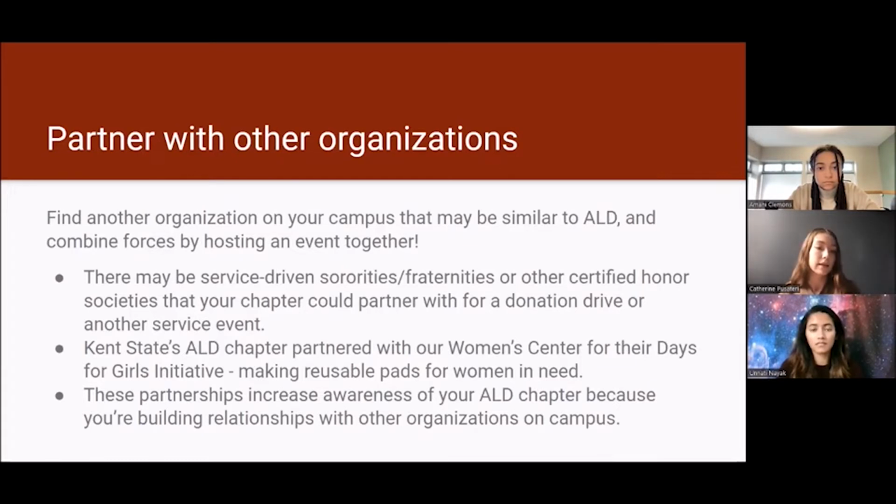I know for Kent State's ALD in particular, we partnered with our Women's Center for their Days for Girls initiative, and we made reusable pads for women in need. So these partnerships really increase awareness of your ALD chapter because then you're building relationships with organizations on your campus.